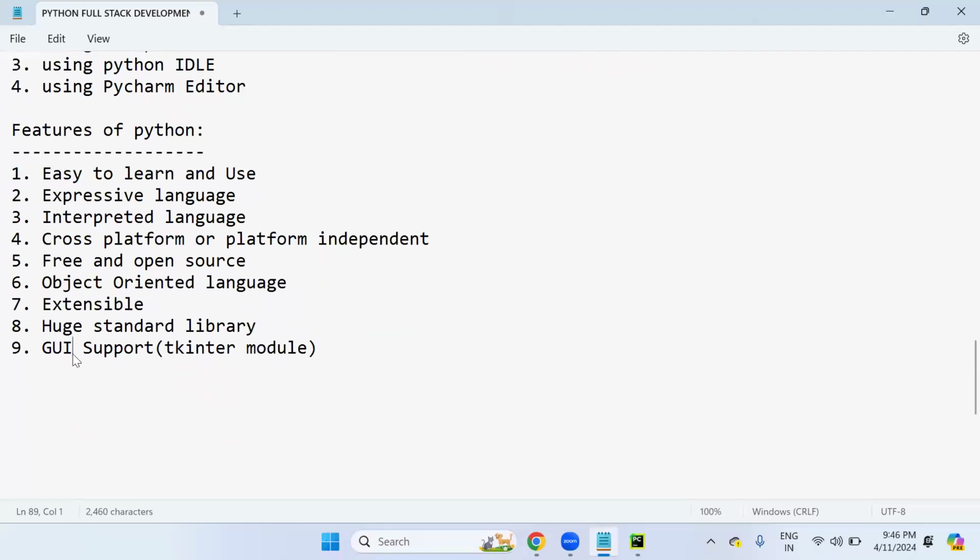In our session, we will cover GUI support with the tkinter module also. Tkinter means graphical user interface support, but it is standalone, not a web application. We will cover the tkinter module in our session for sure, no doubt at all.